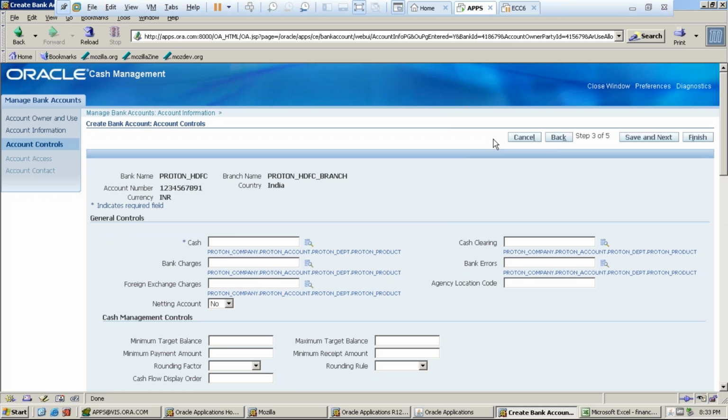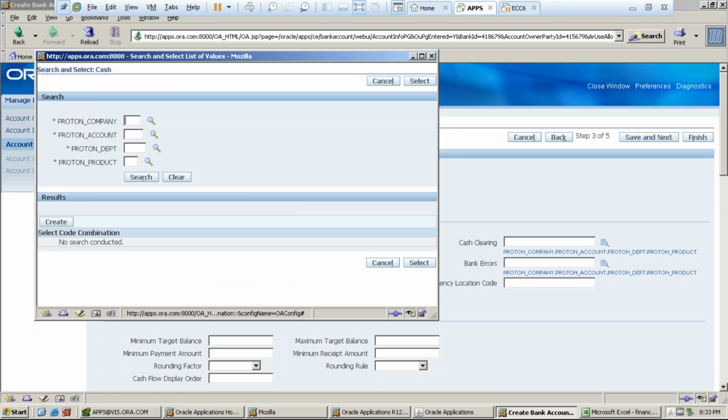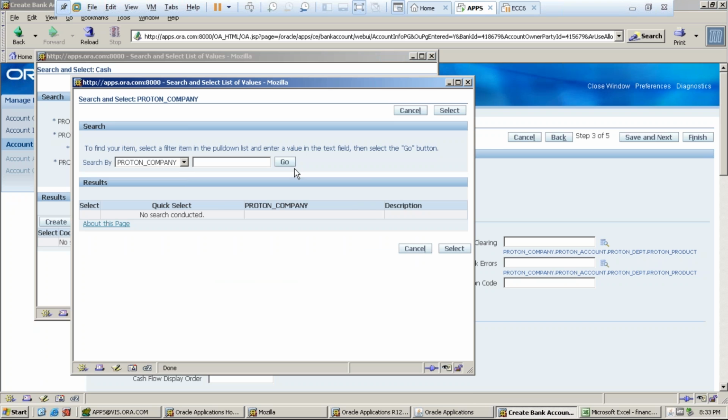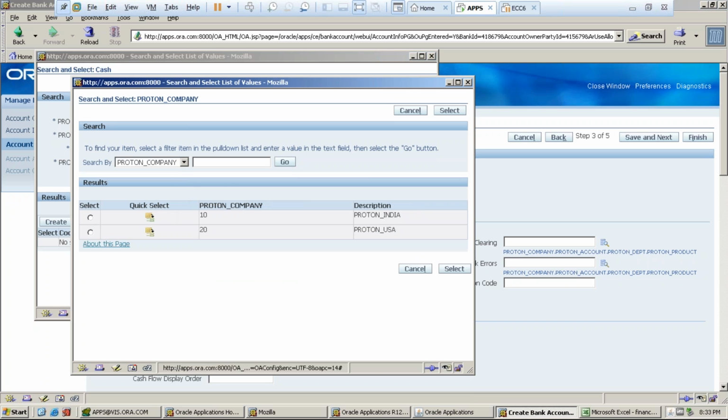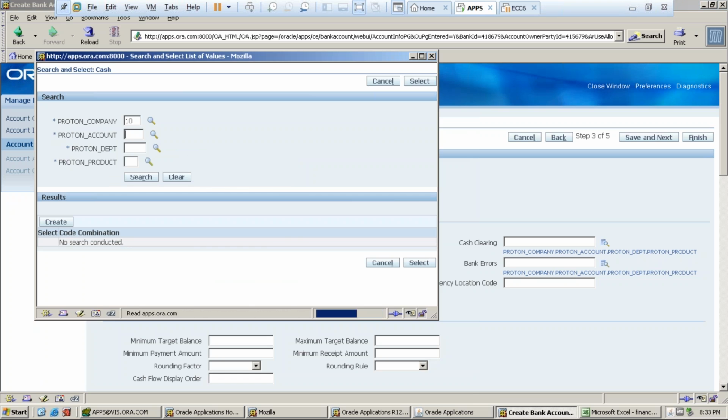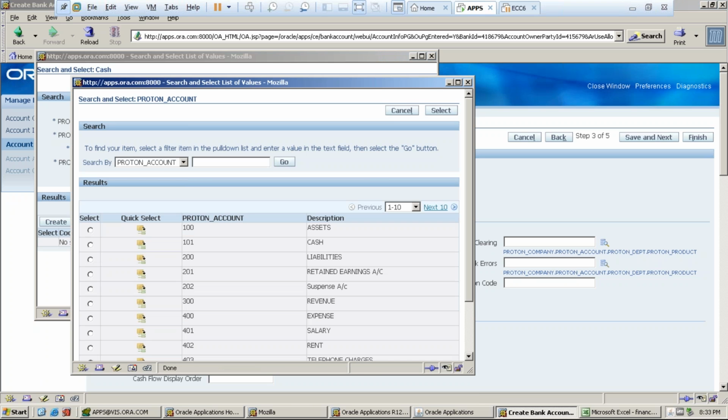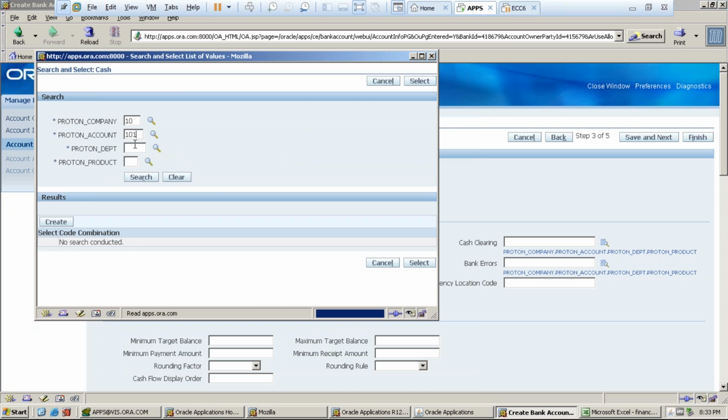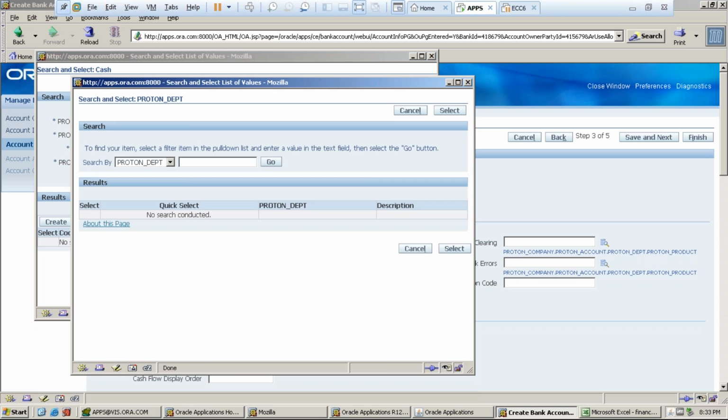Okay, and here you need to provide the cash account. Okay, it's a manual account here. You need to provide the cash account. So 10 and the Proton account. You can give the cash account here and department.